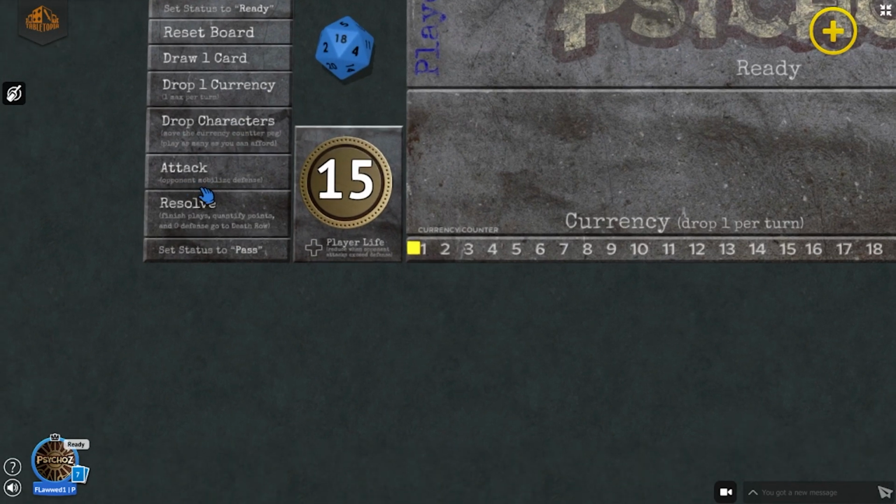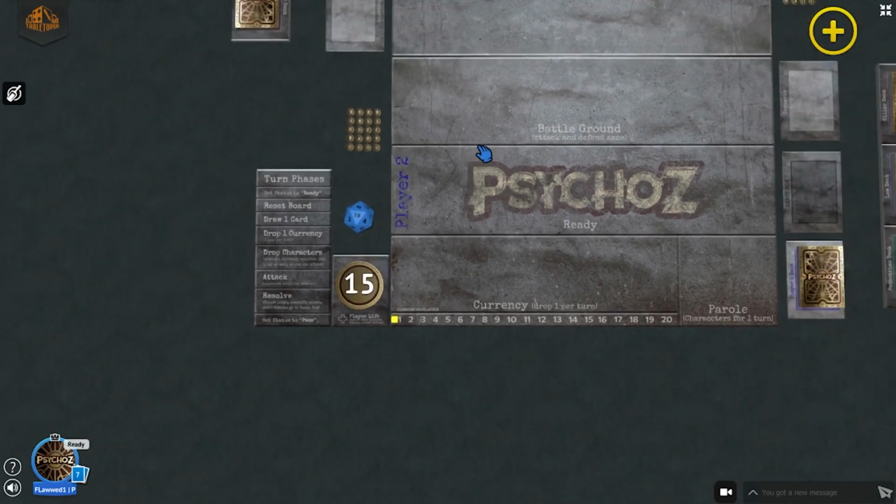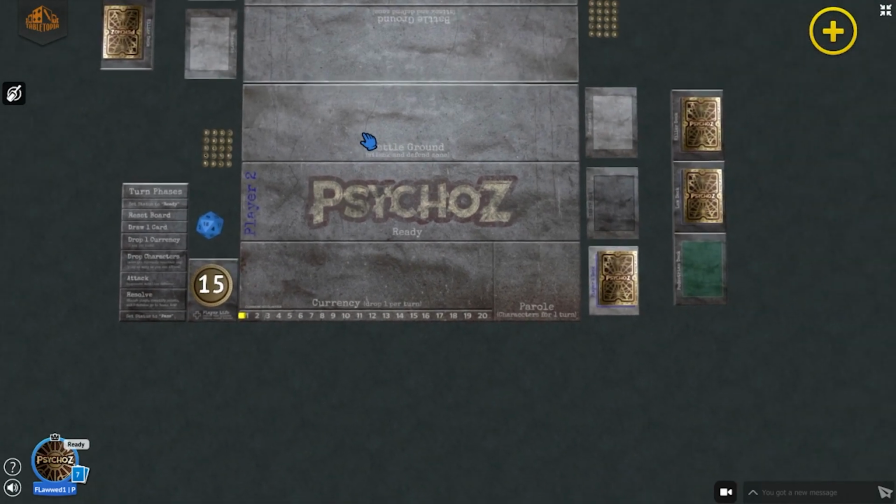Attack phase is pretty simple. You attack an opponent, which mobilizes their defenses and declares what they're going to be defending with. And then the resolve phase. So that's where the damage would be dealt to the characters that were in combat, and if they were removed from play, then they would go over here to the death row section.